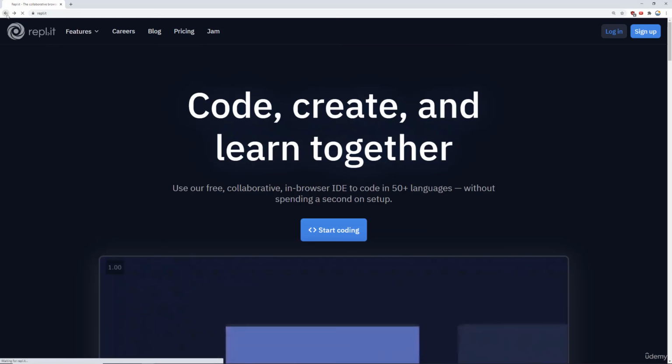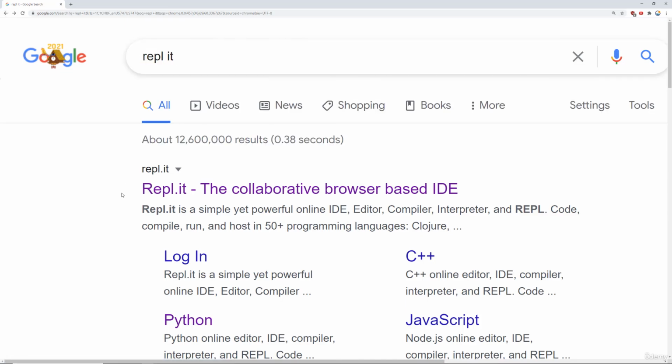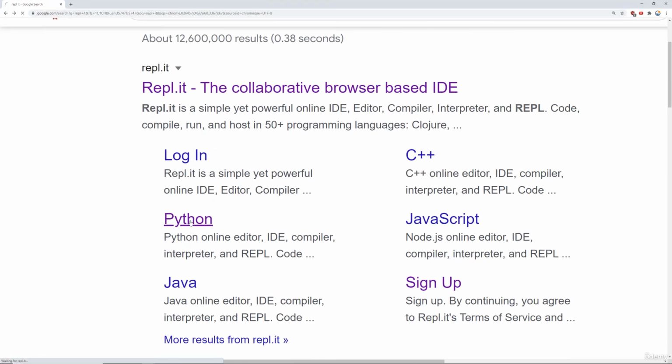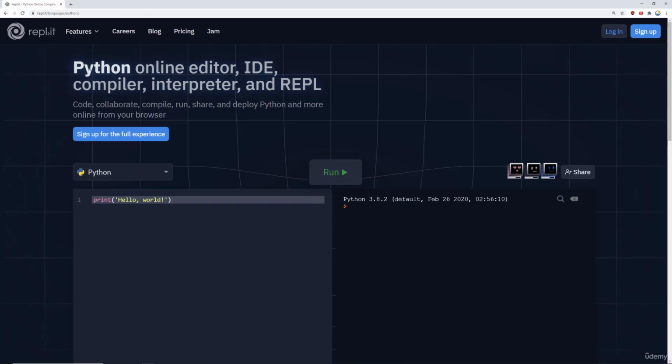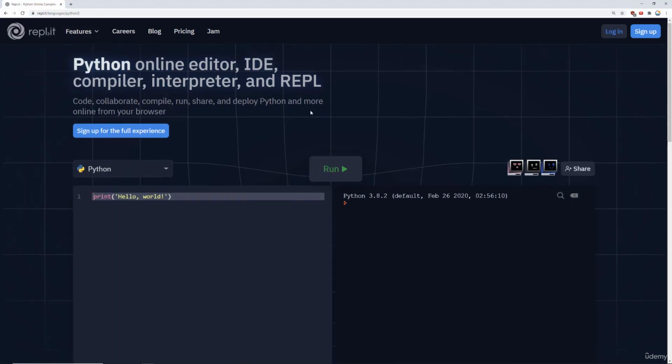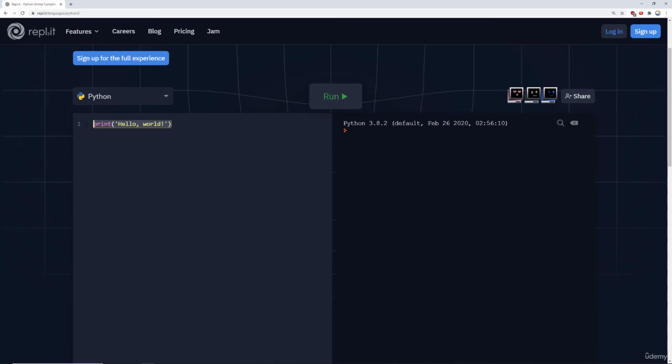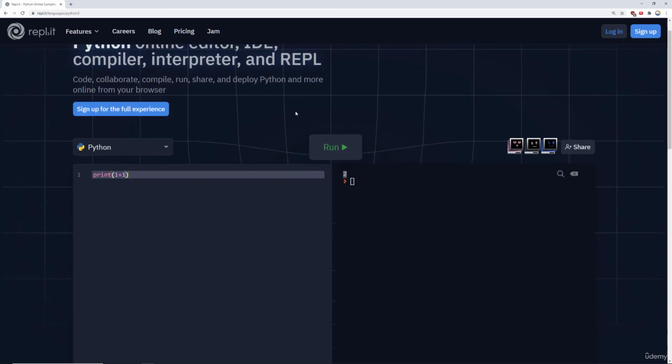And if you go back here to the Google search of Replit, you'll notice there's a little Python link here. And you can click here, go to replit.com/languages/python3, and you should be able to actually just kind of give it a little test run. So I can do something like print 1 plus 1, hit run here, and it's going to give me the output 2. Again, there's limits here. Nothing's going to get saved unless you make an account, log in.